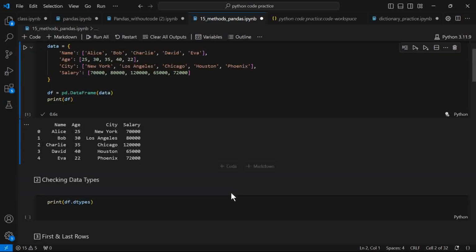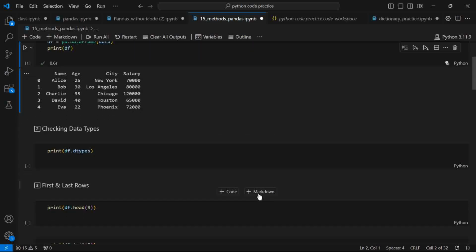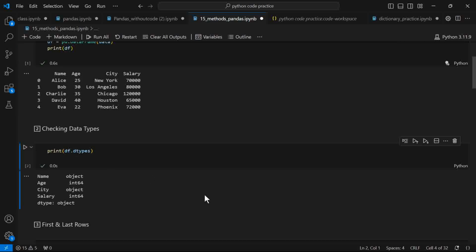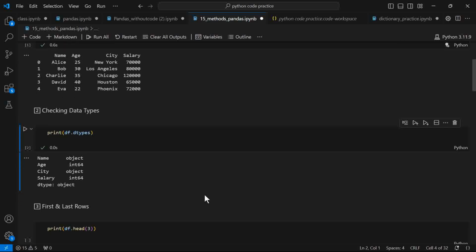As you can see, the output is in a very good structured format. This is how our data frame looks. Now let's get to another method, which is checking data types. We can check the data types of each column using .dtypes. Let's run this and see what we get. Yes, so simple. This helps ensure we have the right data types before further processing.